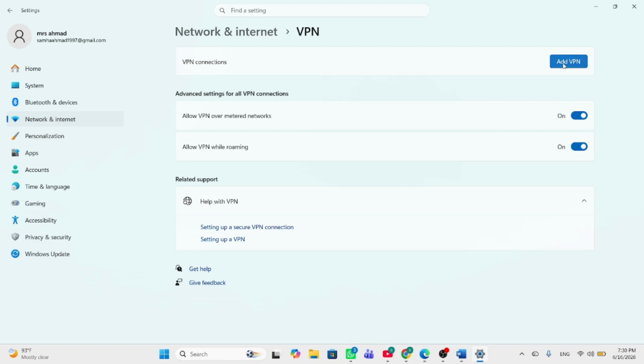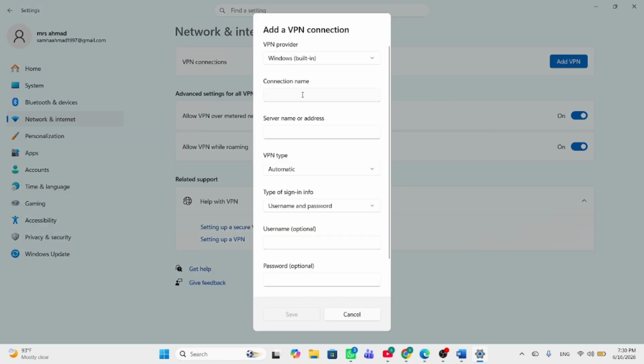Click on Add VPN. Under Connection Name, enter any name you want for the VPN connection. You can use a name like MyVPN.